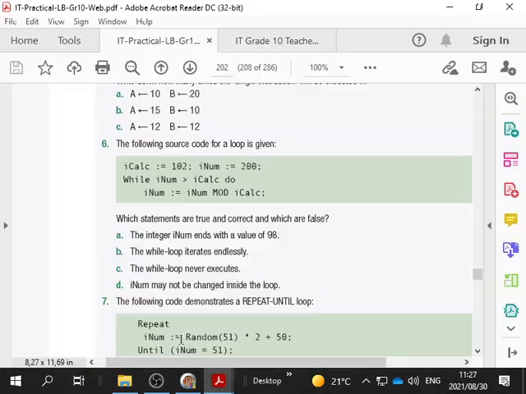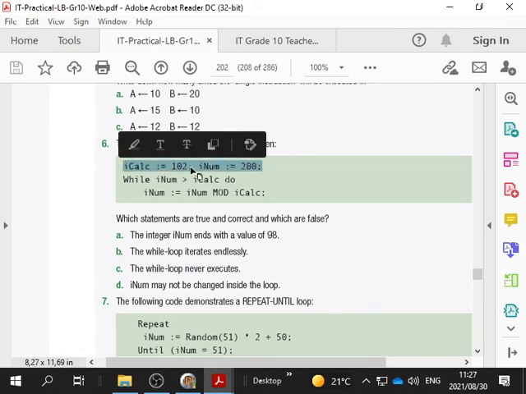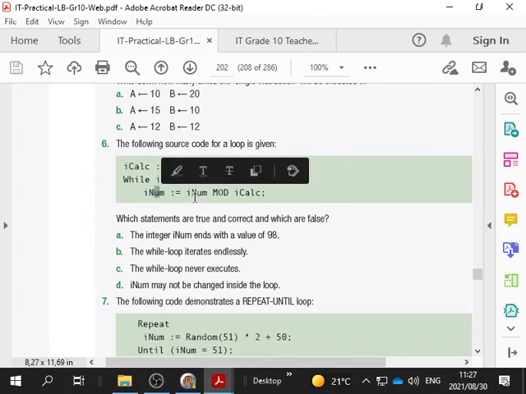The while loop iterates endlessly. No, it doesn't. It's not a never-ending loop. You know what it means when your computer freezes? It means it's got a loop that carries on forever and ever. The while loop never executes. That's false. The while loop will execute because rnum is greater than rcalc to start off with. You see, we set those numbers correctly so that this while loop condition allows the loop to continue.